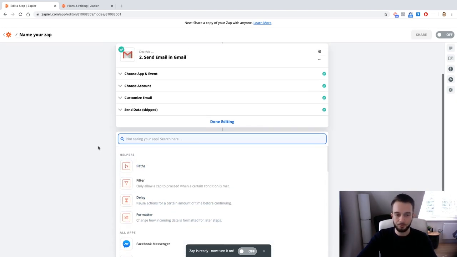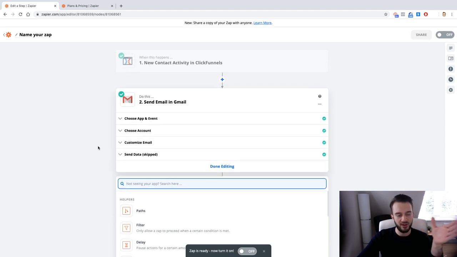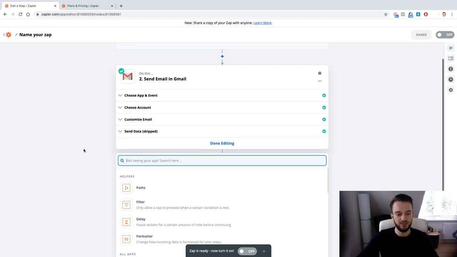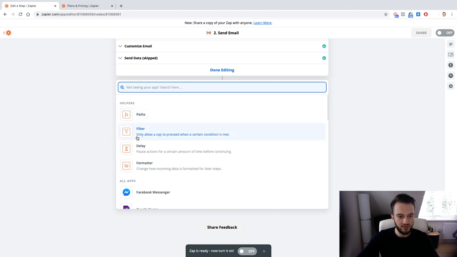So for example, let's say we have a lead in ClickFunnels and we want to add them to the email list, but we want to make sure that this person hasn't already subscribed to one of our email lists. We can add a filter to it here as well. So if a new lead comes in and then filter, this lead hasn't previously subscribed to any other email list, then they will be sent a specific email, or they'll be subscribed to a specific email list, okay? So I can see here, filter only allows app to proceed when a certain condition is met.